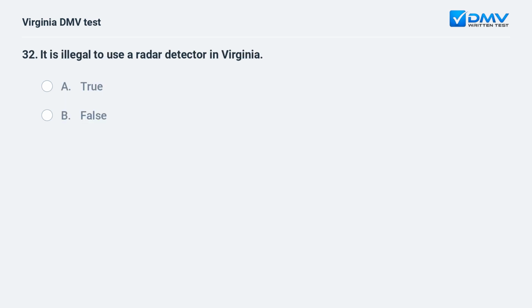It is illegal to use a radar detector in Virginia. A. True. B. False. A. True. It is illegal to use a radar detector in Virginia.